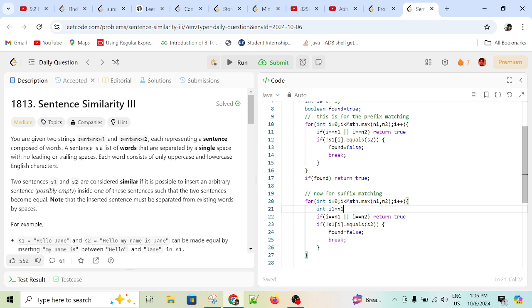So I am just n1 minus 1 minus i. This will represent the endpoint of the first sentence, and then n2 minus 1 minus i. This will be the endpoint.